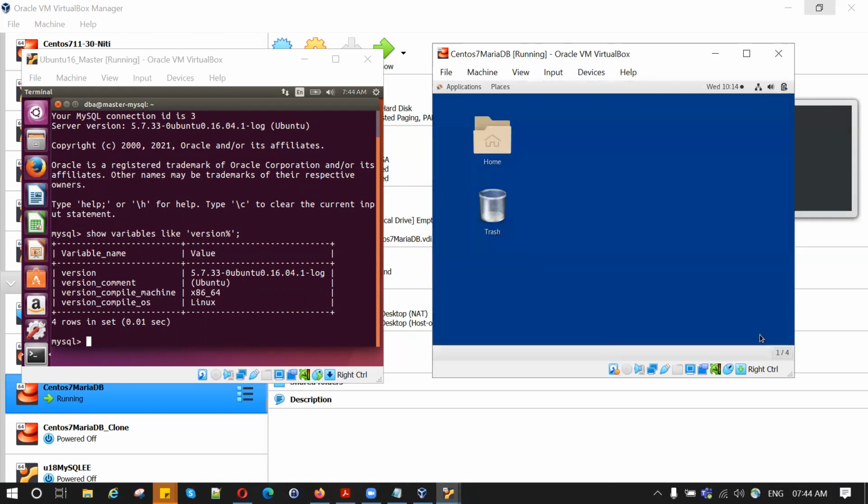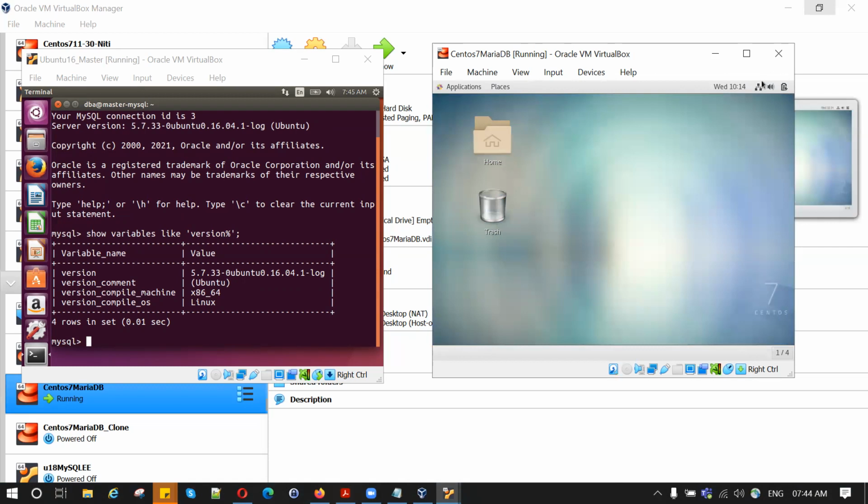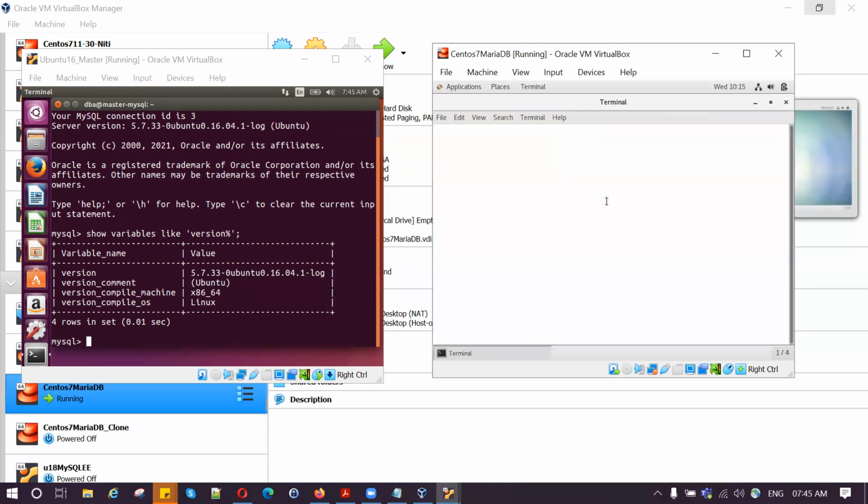CentOS, Red Hat, Linux, or a bit slow. Okay, that is the reason you can learn on the Ubuntu operating system. All are the same only. See here. Open the terminal. You can increase the font size.